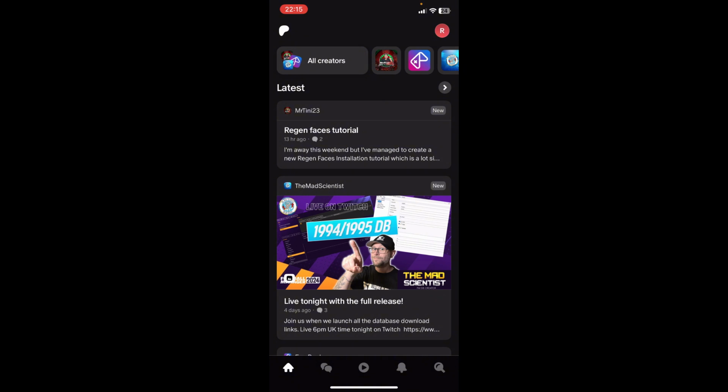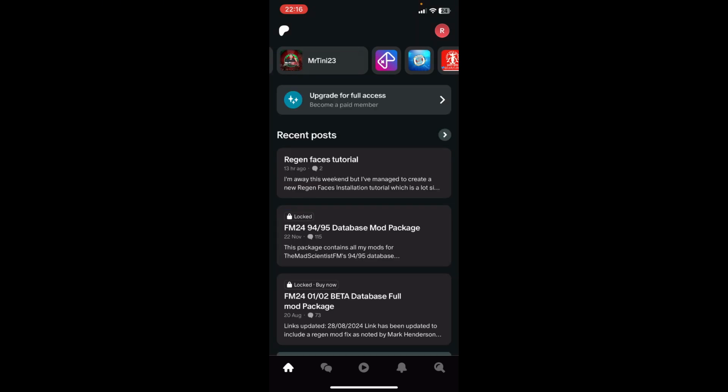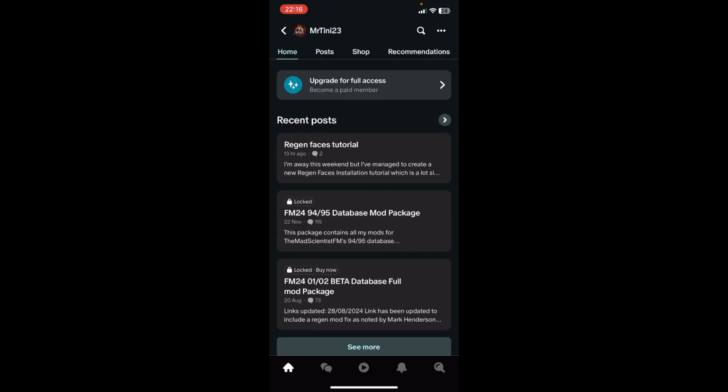Now we're going to go to the top where we have all creators. Here we have some creators we're following and the subscriptions we're currently on, whether they're paid or we're on the free subscription. So we're going to pick on any of the subscriptions and then tap again. And now at the top, you're going to see the three dots there. We're going to tap on it.